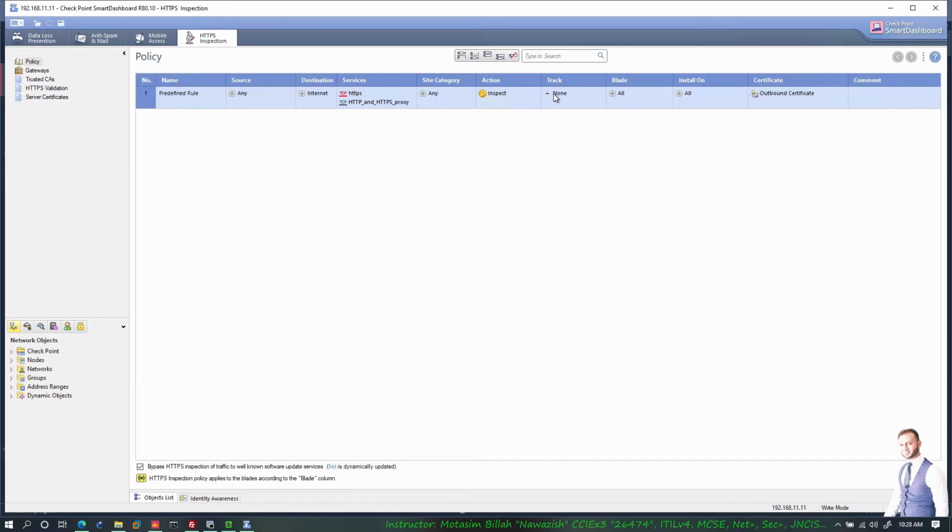For the track, what I would do is I would log this, so I can see inside my log and monitors if any traffic is matched on this rule. And I would use this for all default, all blades that are available there. So I have made a small change here. What I need to do is I need to save it. So click save and close.